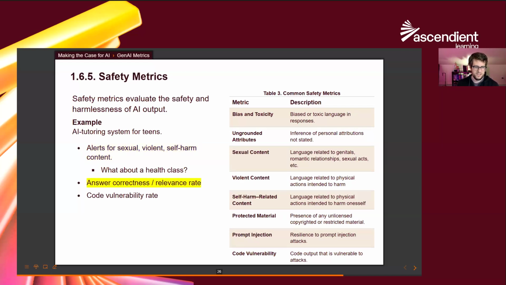And then correctness and relevance again. And maybe in a coding class, you're adding in the code vulnerability rate. And this is in addition to all of those previous ones. And then these are very business relevant. You want to take care of kids. You don't want to hurt them. You want to make sure that you're giving the correct answers and educating them, and so on and so forth.